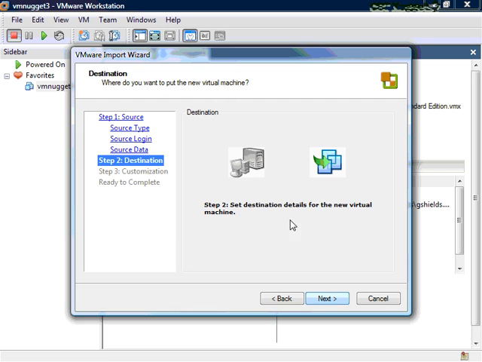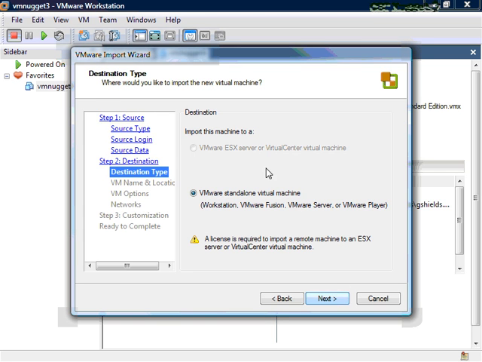If I click Next now, I can choose what kind of destination I want this machine, once converted, to go to. If I click Next here, I can import this machine into a VMware standalone virtual machine or a VMware ESX server.